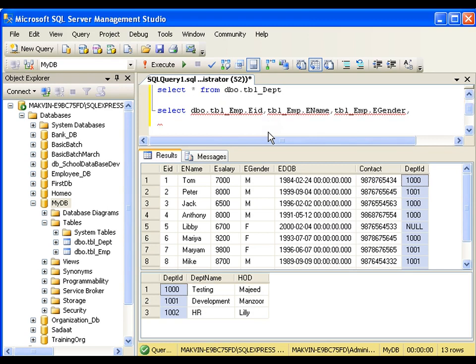Next, from the department table I want the department name and the HOD name. So the columns that I need from the two tables are: from the employee table, employee ID, employee name, employee gender, and from the department table, department name and HOD. Now how do I write the query?